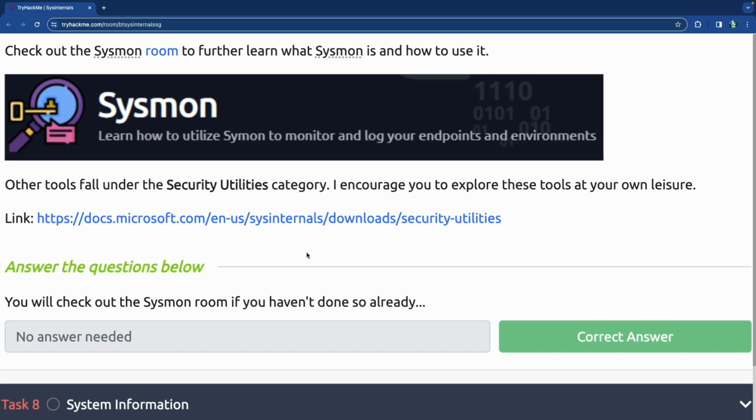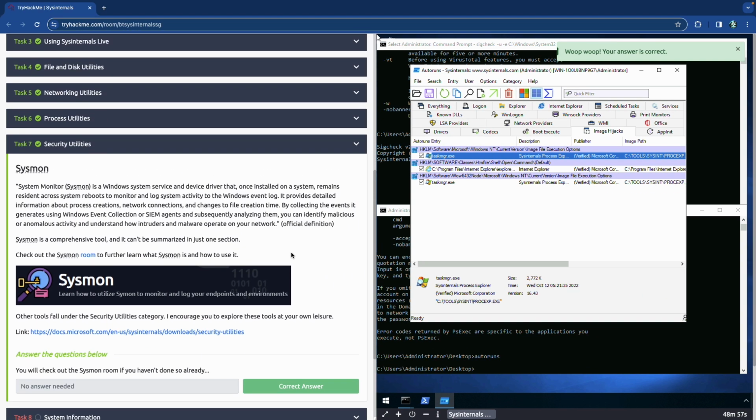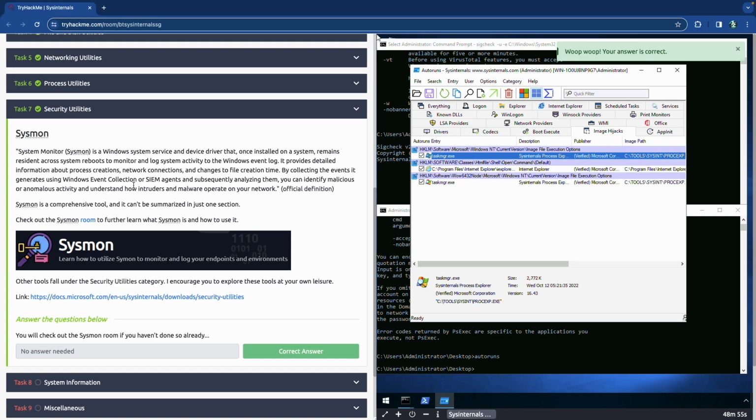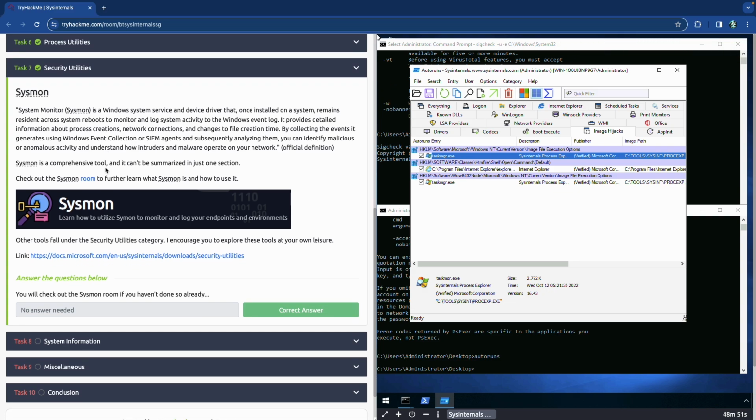So that is it for the security utilities task and System Monitor. We are now going to jump into system information.